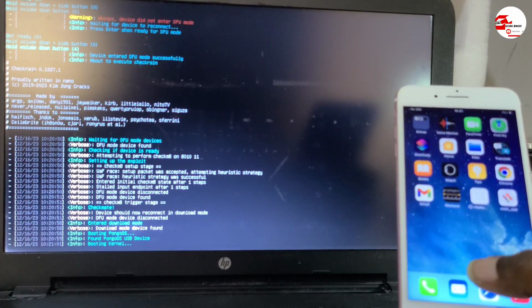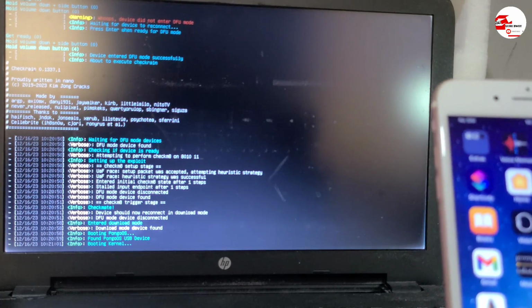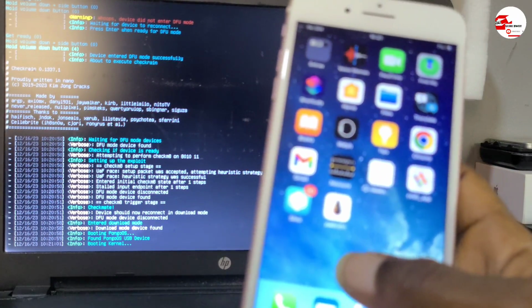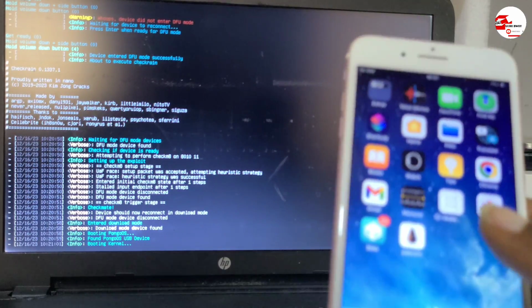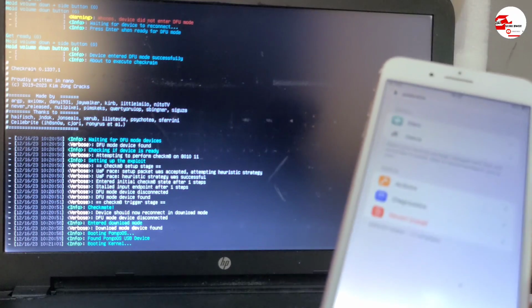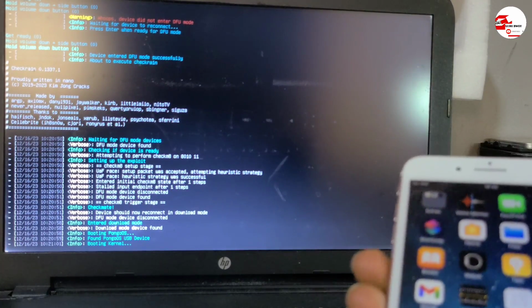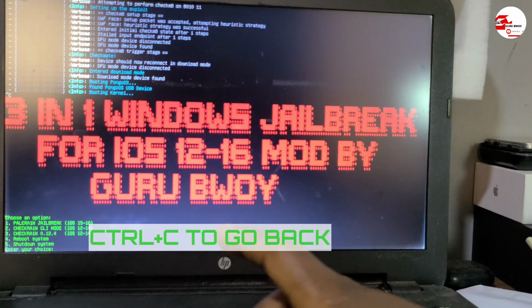Let's wait to see Palera1n on our device. So here we do have Palera1n on our device, and now we can proceed to install Sileo or Zebra onto our device. So that's it for the Palera1n jailbreak for iOS 15 to 16. For iOS 17, it will be available when all fixes are done.